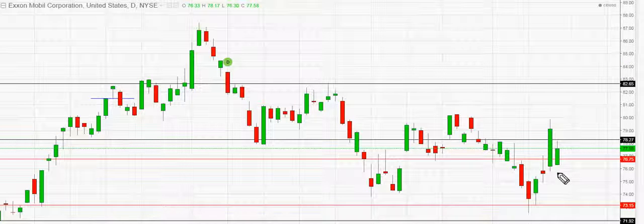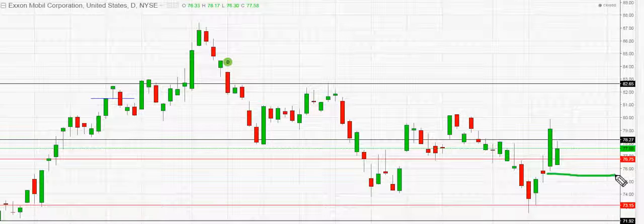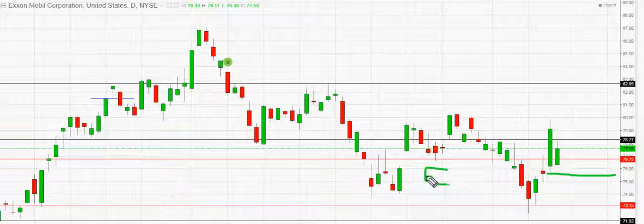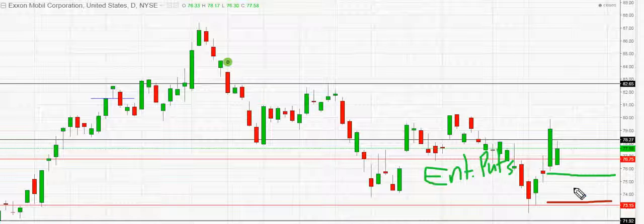Just switch back to the color I want. Now let's say we want to do puts. With puts, you're saying that the stock price will go down. Alright, so what does that mean? So for example, this would be our entry point. Enter puts. Alright, then we have a target. Let's change the color here again. Let's say here. So this is exit puts.